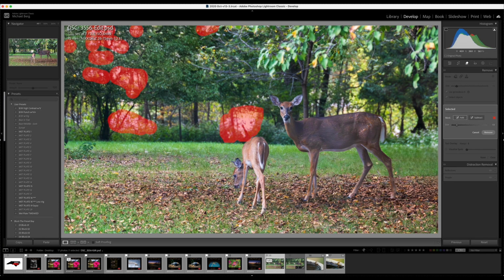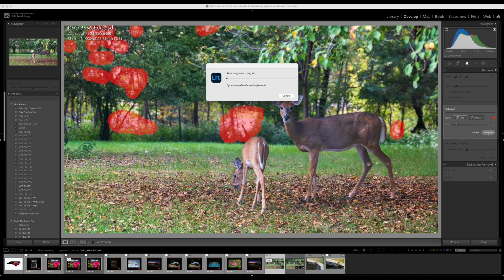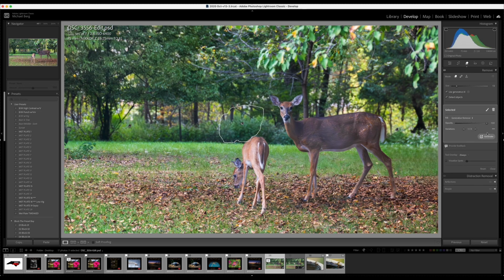Okay, let's get rid of this blob over here. I don't know what it is, but we'll get rid of that too. Okay, let's hit remove and see what that does for us. And again, this is using AI, and this is going to depend on how fast your computer is, on how fast it goes. All right, it's done. So that looks a lot better.